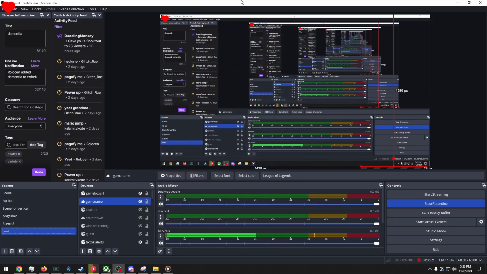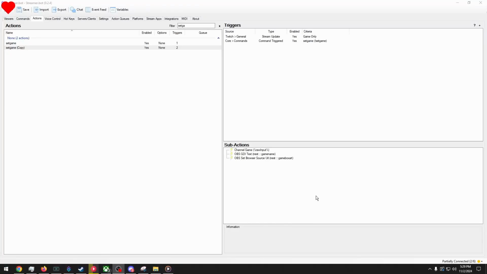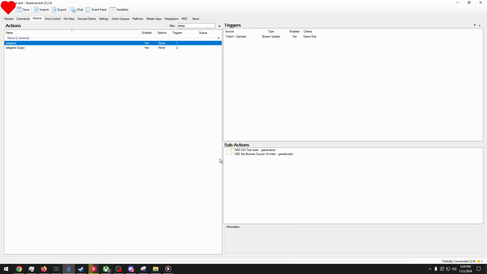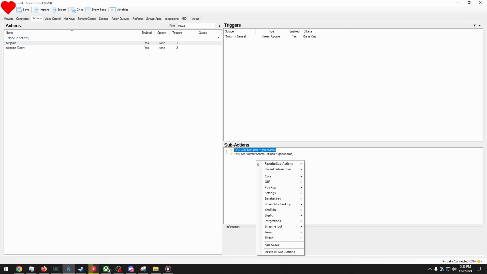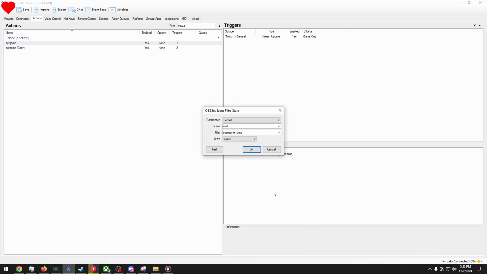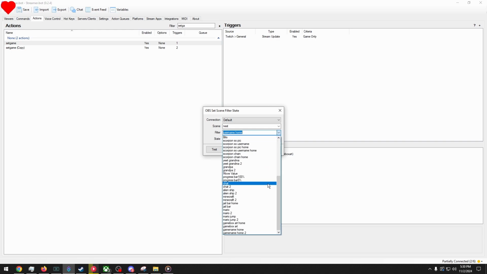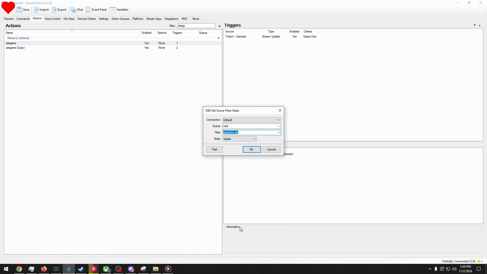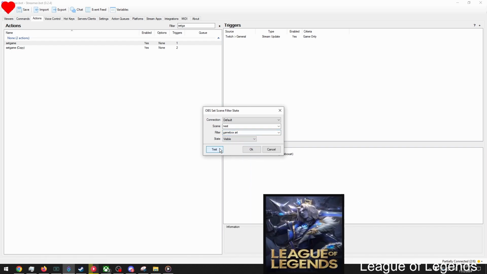I'm going to close this. We're going to go back into Streamerbot, and I'm going to go into OBS, into set filter state, scene filter state. I hope this is the right one. We're gonna go down to Gamebox Art. We're gonna test it. Yep, it pops up. We're gonna hit OK.